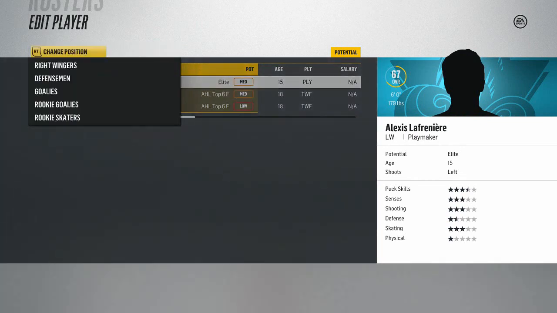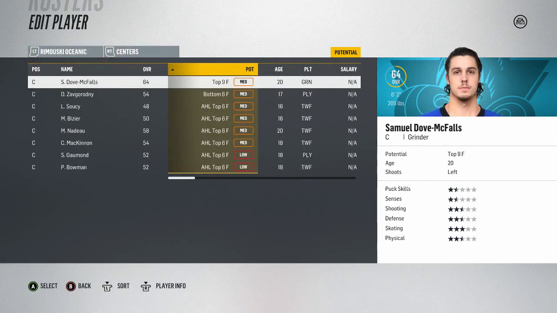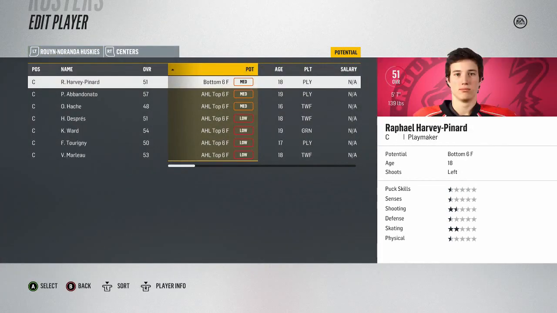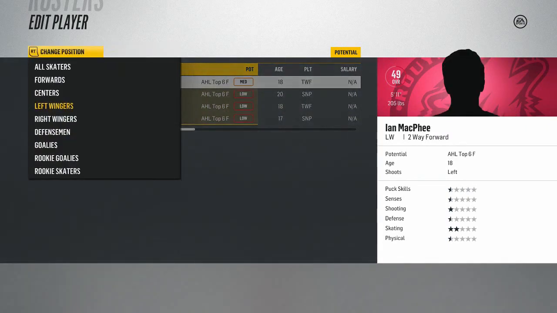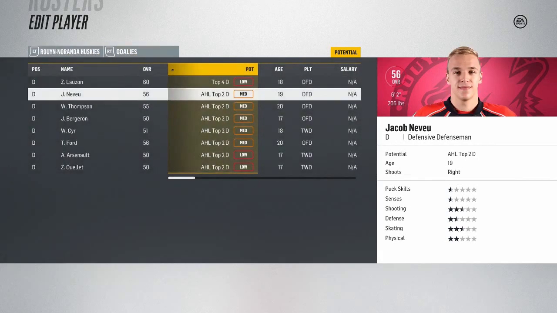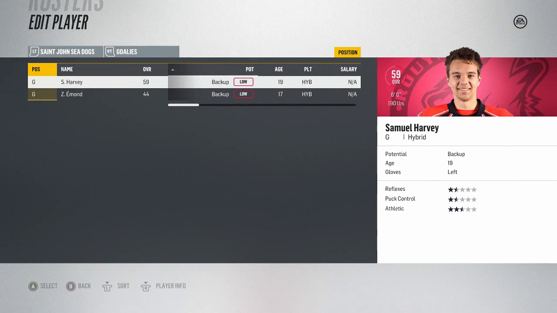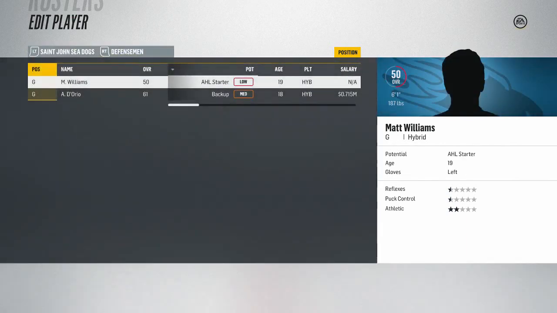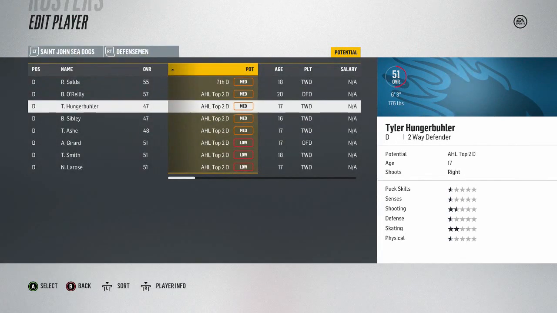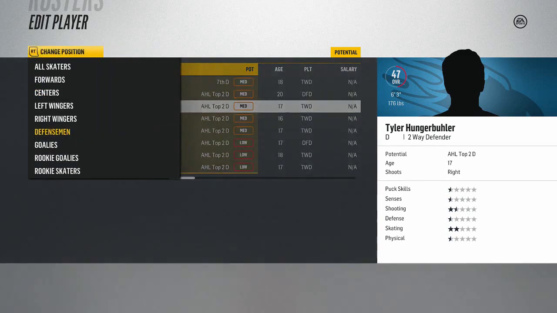Rise above the hate. And we got Lafreniere at a 67, medium elite, at 15 years old, by the way. And Samuel Dove McFalls. Great flow. Now, you might notice at the queue there aren't as many parked creative players here. There's also not a crap ton of players that needed to be bumped up. The queue is still a league with talent. However, also Hungerbuehler.